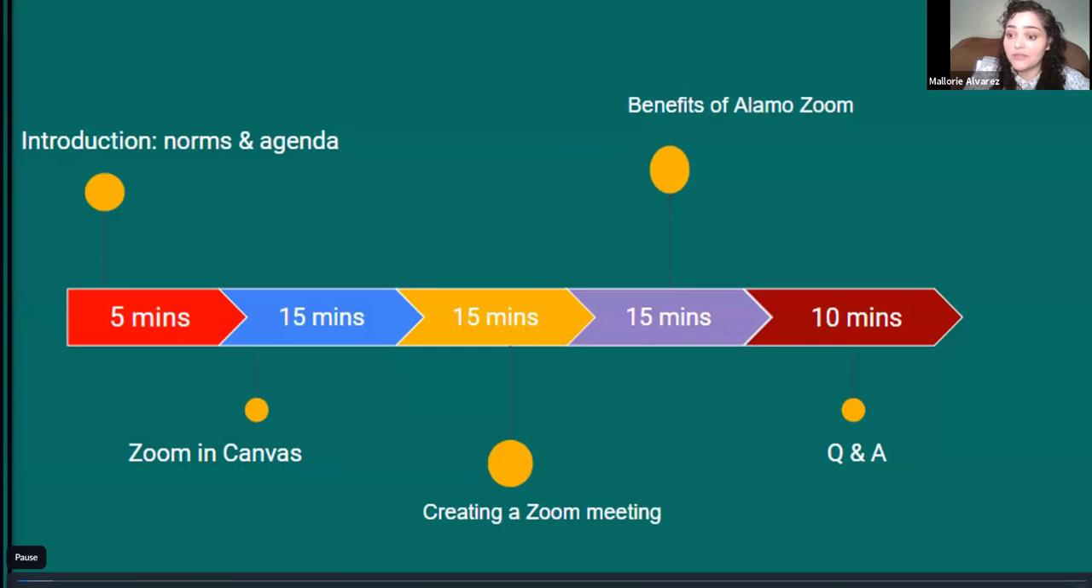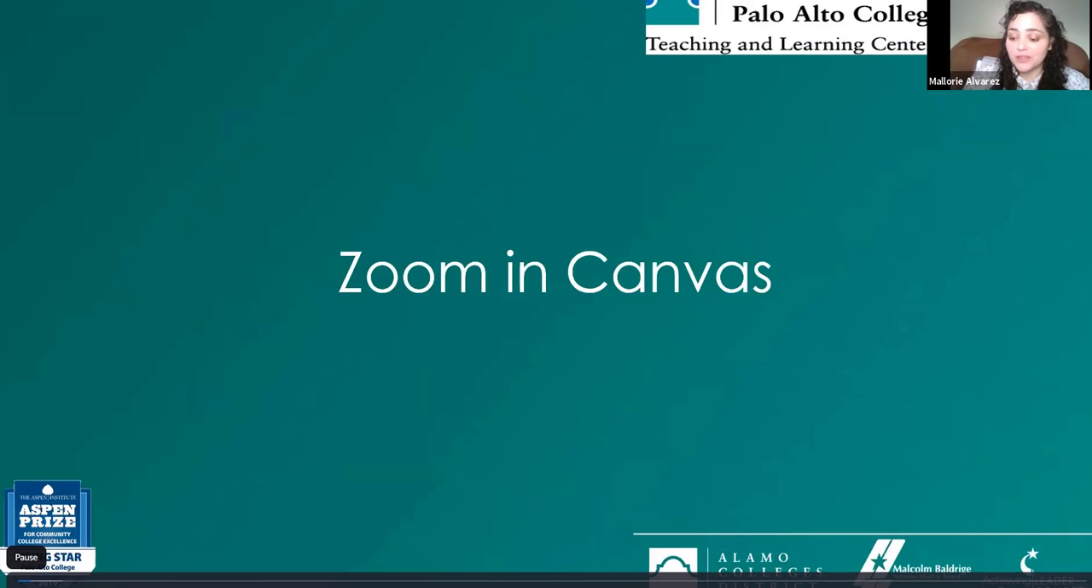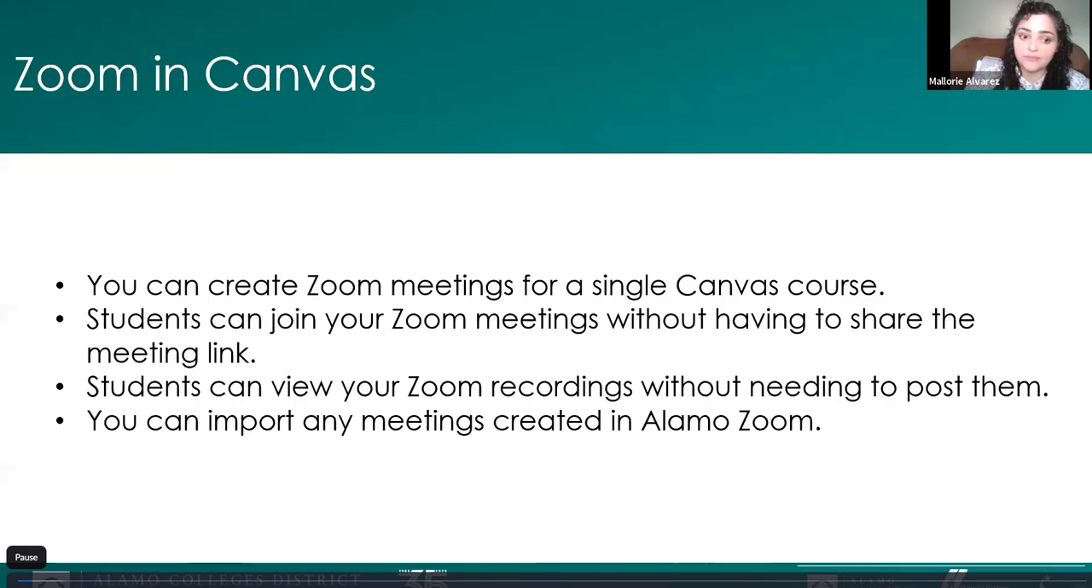It's just a simple timeline of the things that we're going to be covering in our session. So let's start off with Zoom in Canvas.